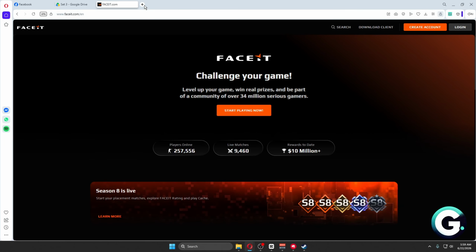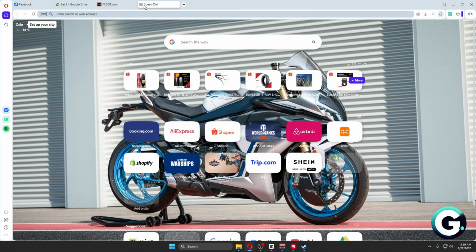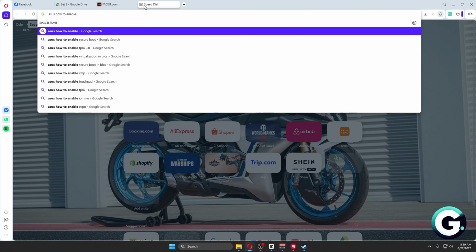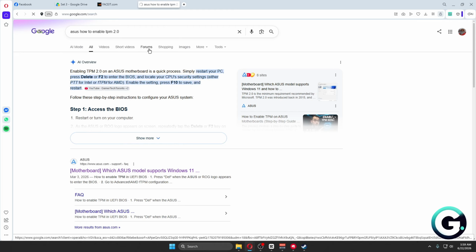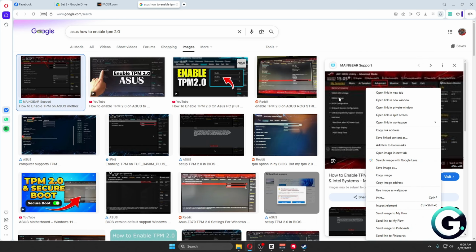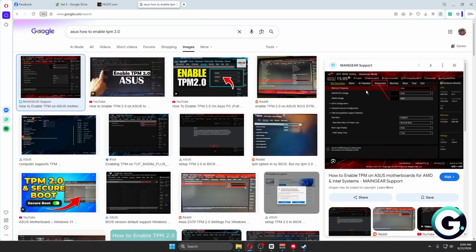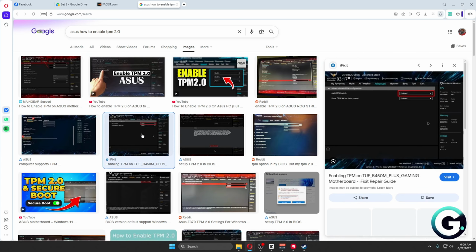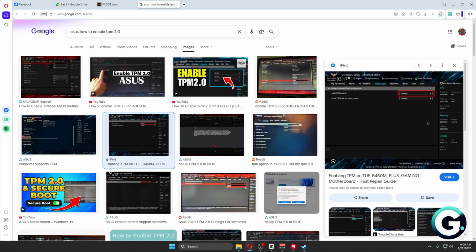There's a lot of motherboard brands out there. We cannot enable it directly in Windows, but instead in the motherboard's BIOS. Let's use Asus as the main example. Let's type something like Asus how to enable TPM 2.0, and then head over to images, and from here we'll get these options right here. You just want to make sure to enable the TPM 2.0. There's a lot of options regarding that.